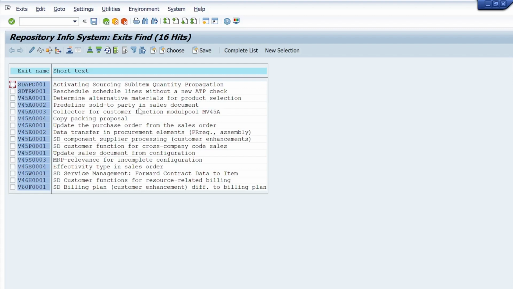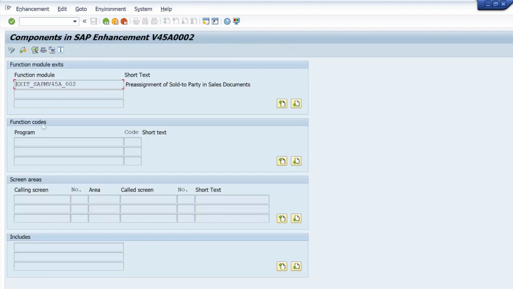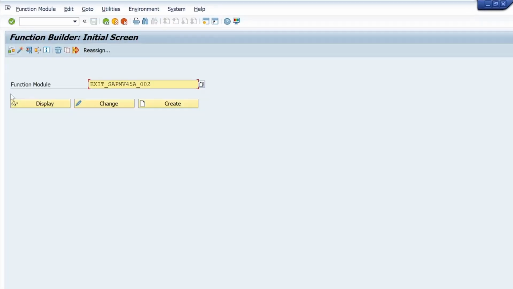So accordingly, what we can do, we can use this. If I double click on this, you can see we don't have any screen and includes, but we have here a function module exit. And this is the respective exit name of it. Let me check this. I'll go to SE37 and I'll check this display.